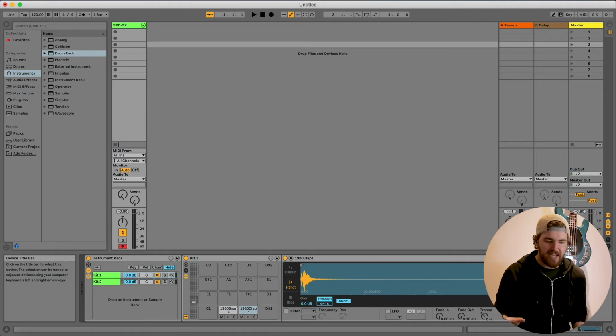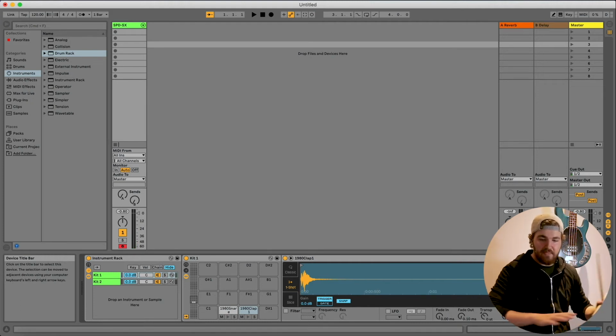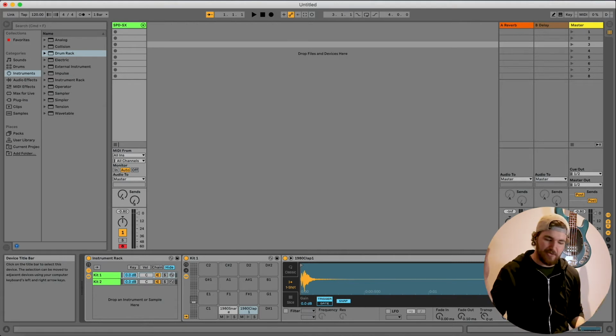So that's our first kit. That is that done. Obviously, this could be done with as many MIDI inputs as you like. It doesn't have to be with the SPD-SX. You can do it with a keyboard. It's literally, if it's sending a MIDI signal, you can program it, which is one of my favorite things about Ableton.